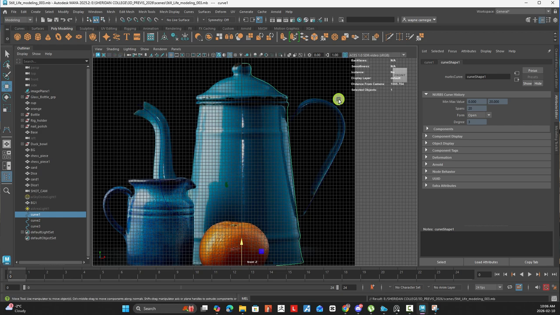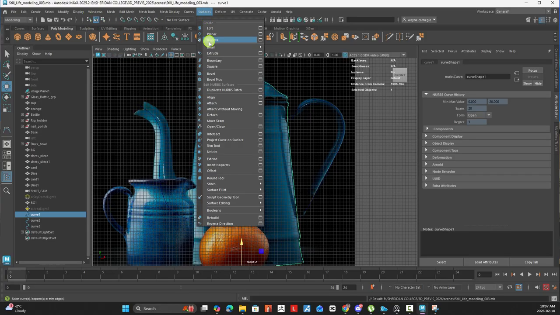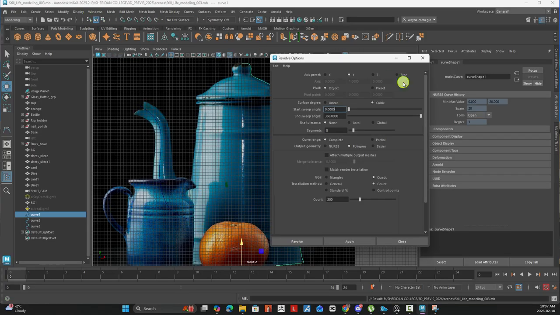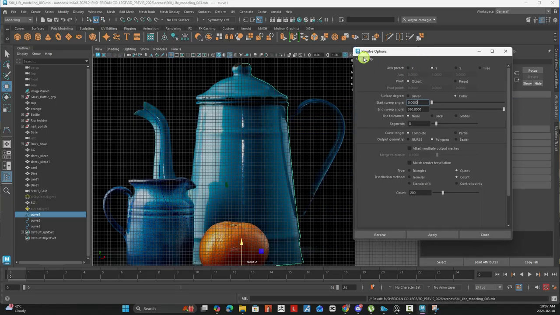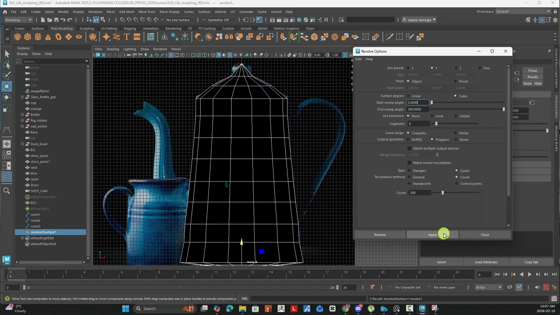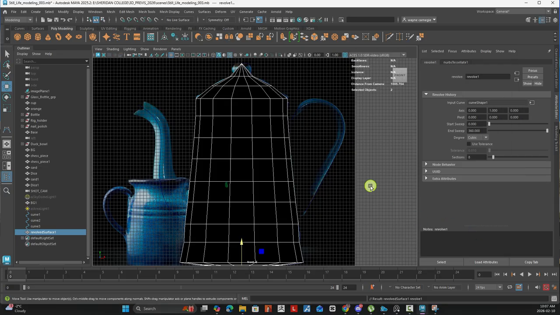I'm gonna go File, Save my scene. Then I'm gonna go to Surfaces, Revolve, option box. I'm gonna go Edit, Reset. I need it to be polygon. I also need it to be quads, count, and hit apply. And then I'm gonna press closing.